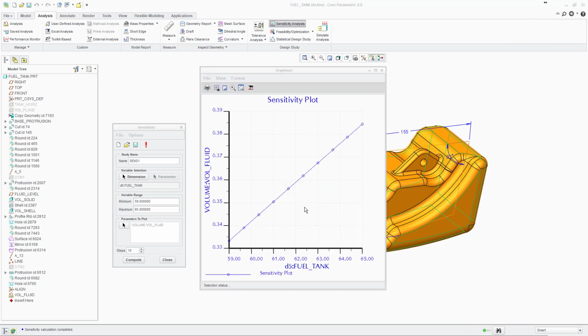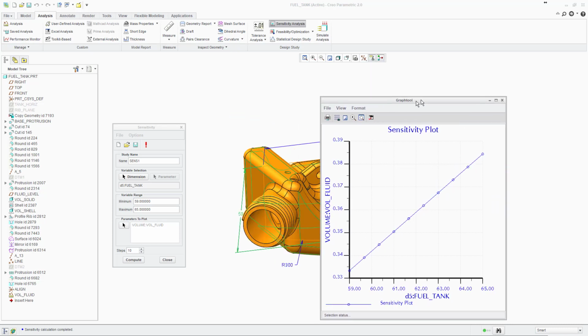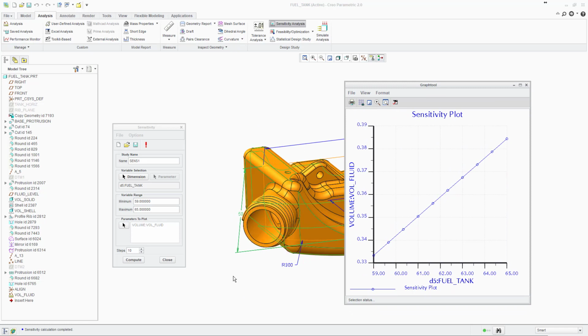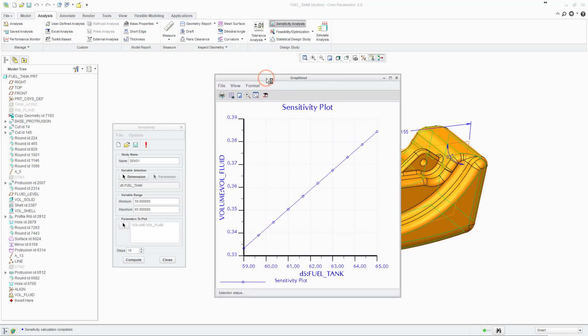So here's our sensitivity plot, and as we said before, we're looking for a value of fuel held by this tank of 0.35 litres, and we've obviously varied this height measurement here and allowed the system to tell us how that affects the fluid volume. And as we can see, if we read up this axis, the fluid volume axis, and find our 0.35 on there and then trace across to the corresponding dimension value, you can see that at 61 the graph appears to be almost exactly on 0.35.